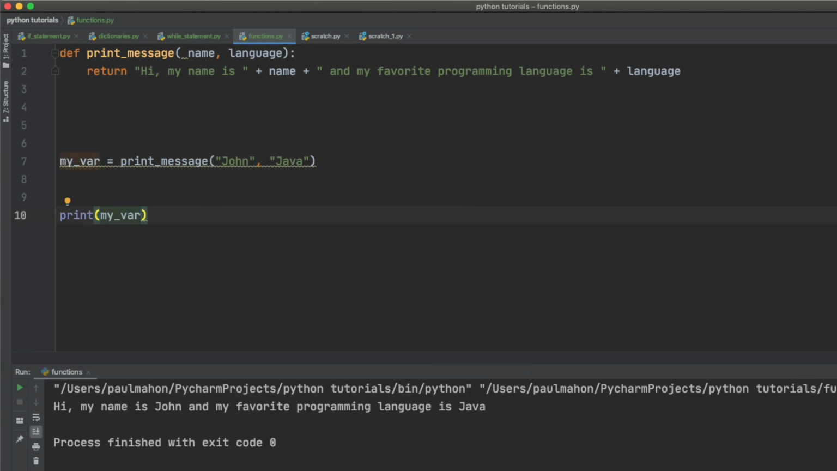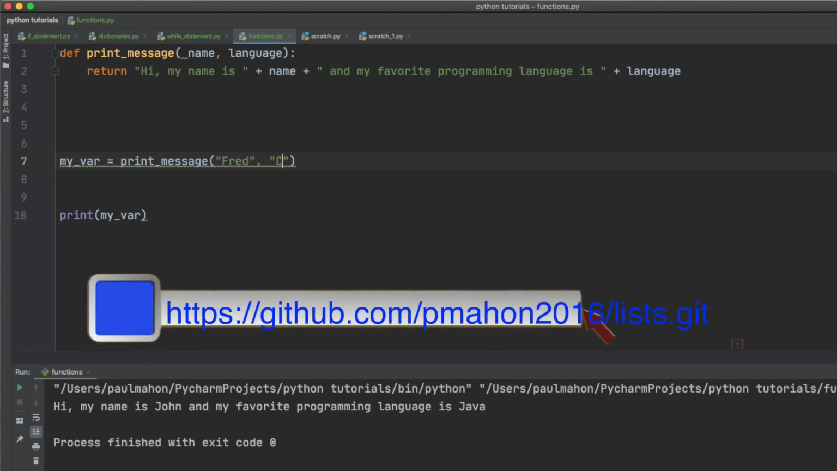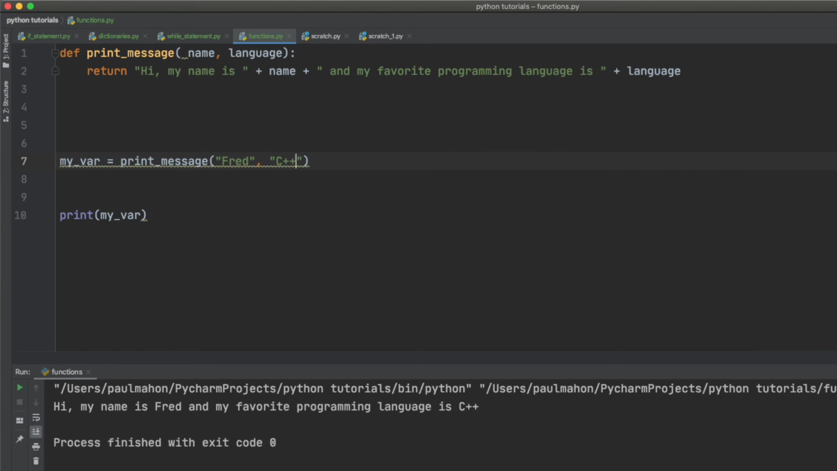So that covers the basic functions, and this should be enough to leverage functions in your code. The code used in this video is available on my GitHub page at the link below. In the next video, we're going to look at sending objects to functions such as lists and dictionaries.